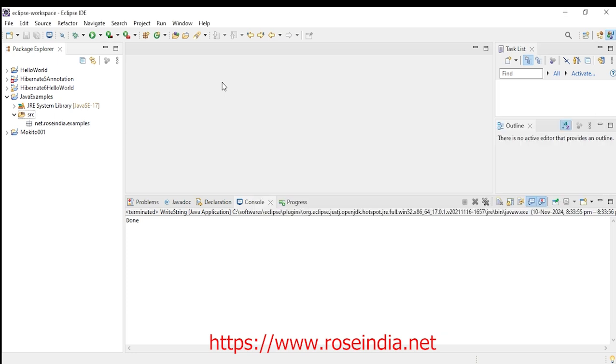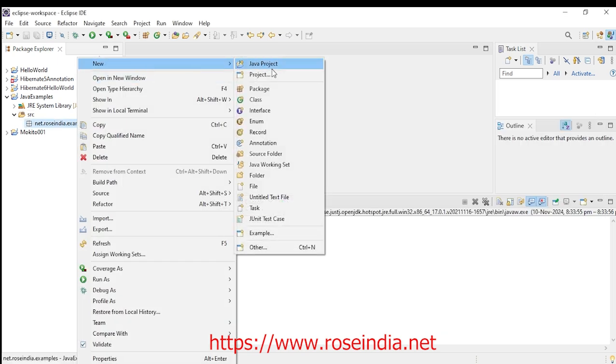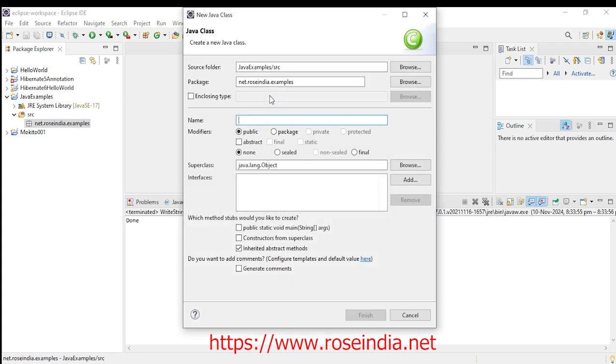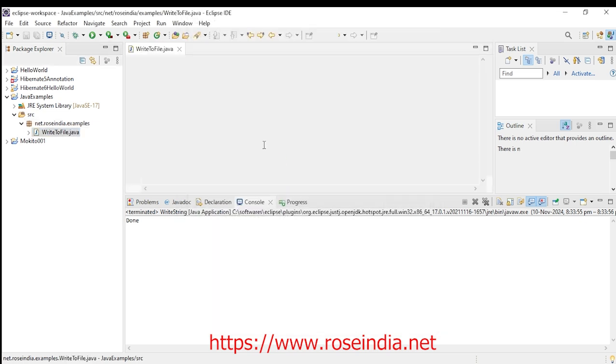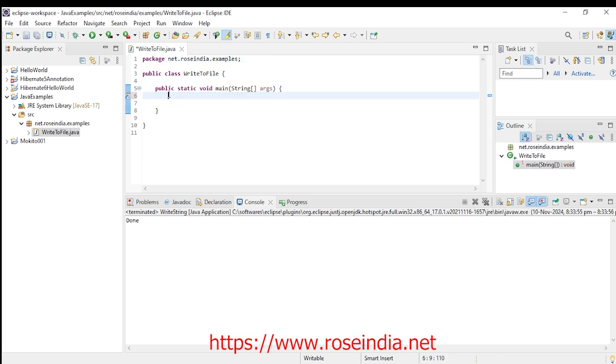So Eclipse is already open for me and I will create a new class, WriteToFile, and click on this checkbox for creating the public static void main method, and this will simplify our development. We are going to use the PrintWriter class.